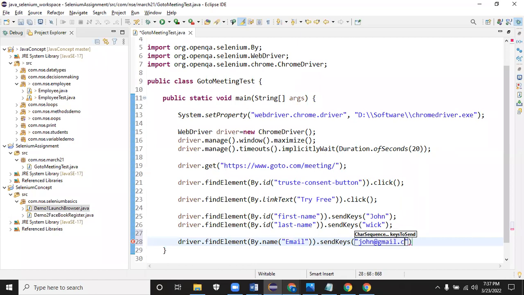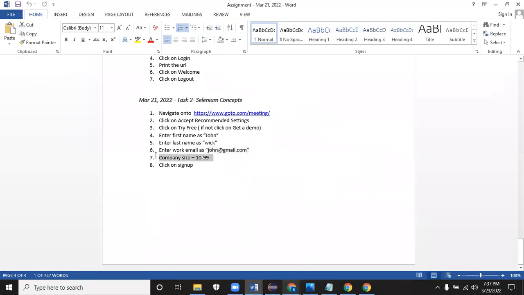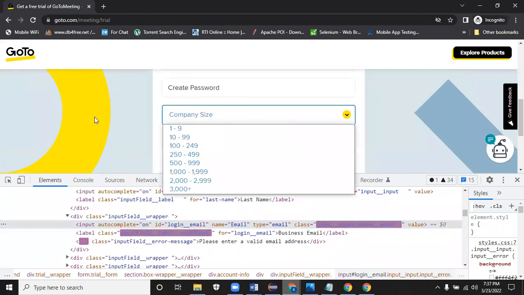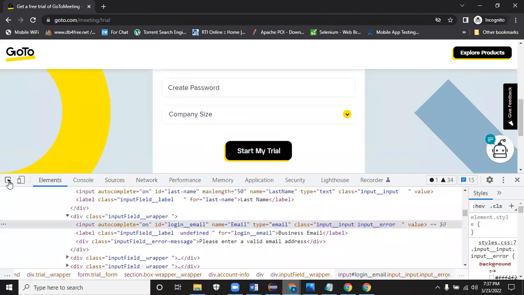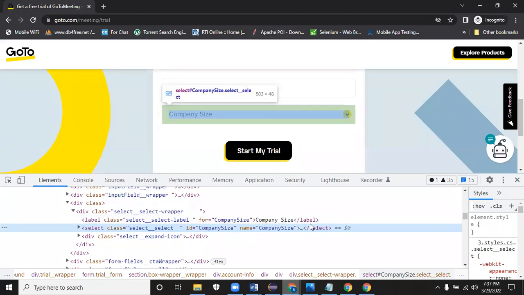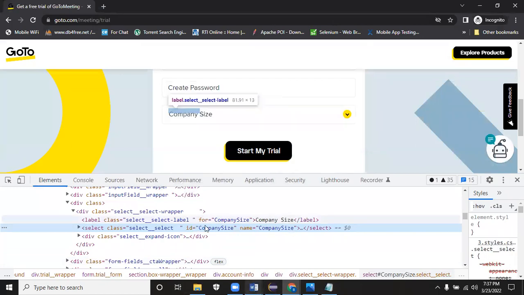Now, after giving the mail ID, I'm not filling the text box here. Just leaving the text box. Company size is there. Listen carefully. Company size, it's a drop down. When you see a drop down, first try to inspect it. And see what is the tag name here for the drop down. We'll understand how to automate the drop down.